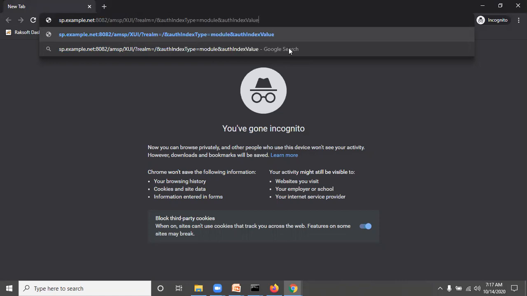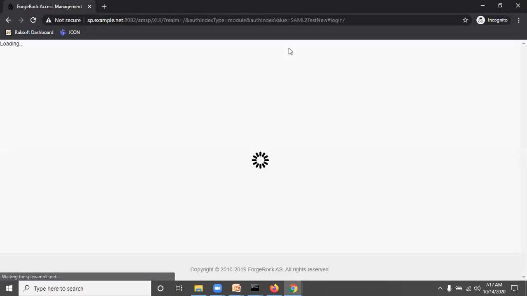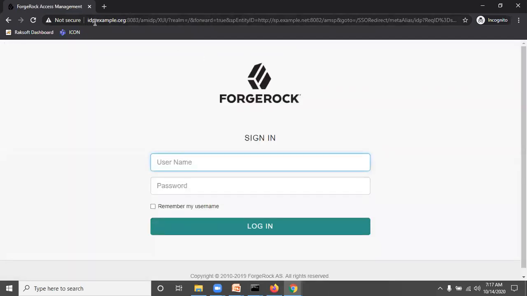I have already explained in many videos, so you can go through those videos and see how we are typing the URL and all. So auth index type equal to module. If it is a chain, we have to type service. Then auth index value, we have to give the authentication module name, like SAML2 test new, which we have given, correct? So give it like this. Enter. See, now it's redirected to the IDP application.